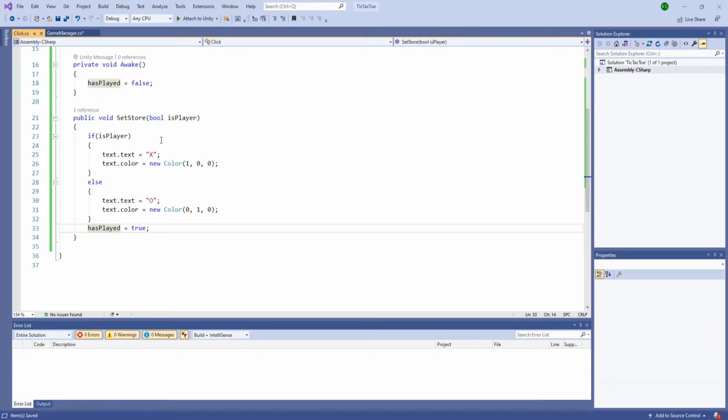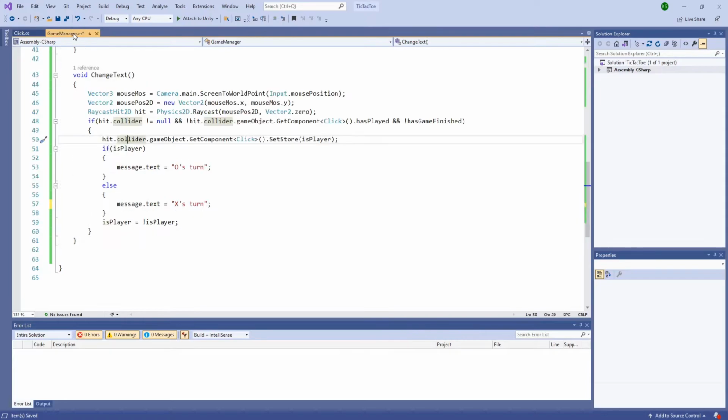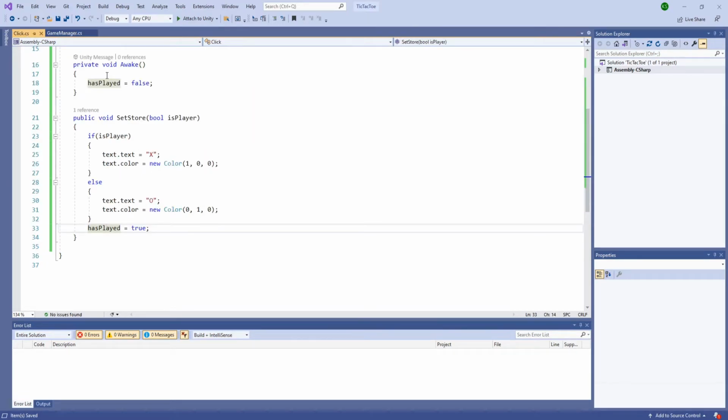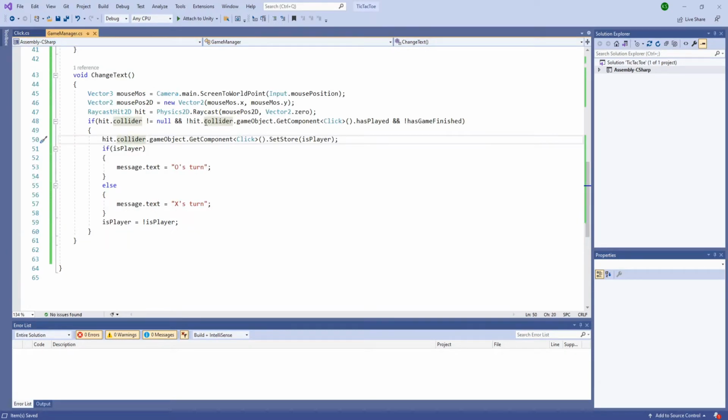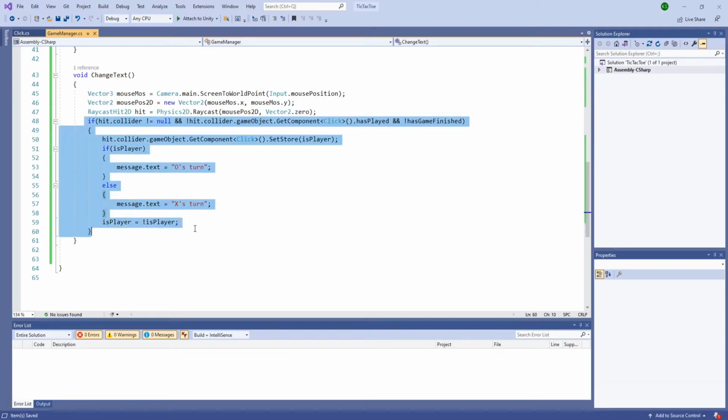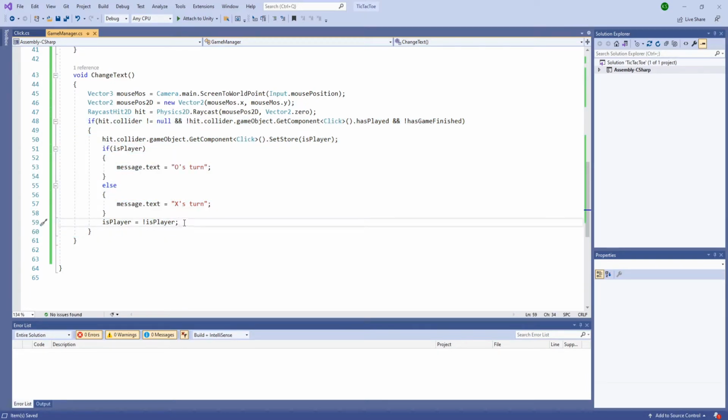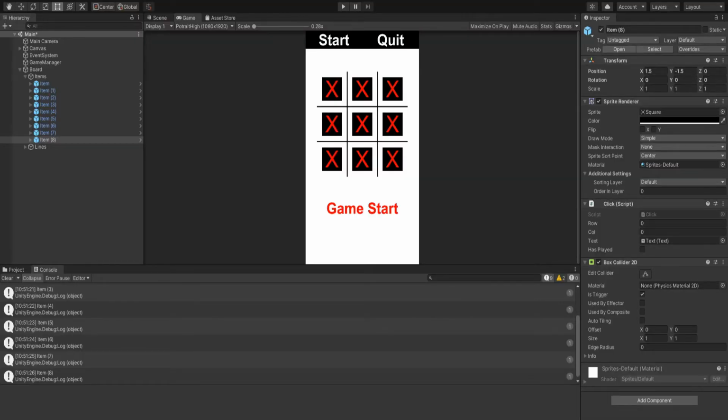We set hasPlayed is equal to true. So whenever hasPlayed is true, hasPlayed is false. If hasPlayed is equal to true, then it will set it to be false. The SetScore function will not work and there will be no change from opponent to player. So let's go to Unity and let's play the game.